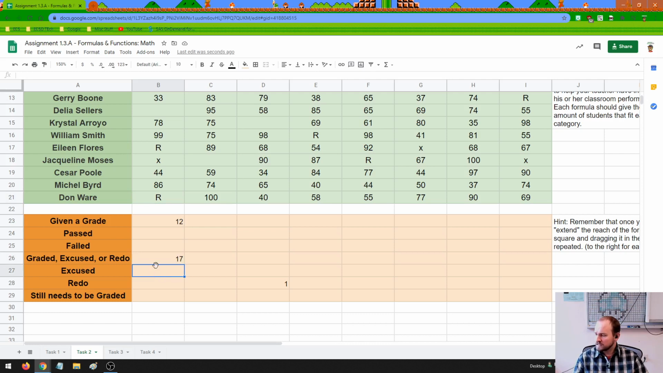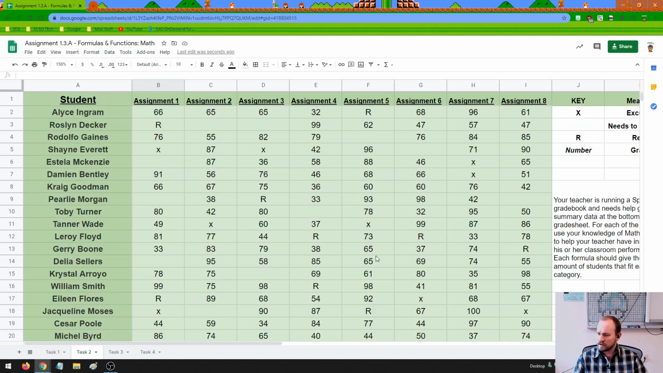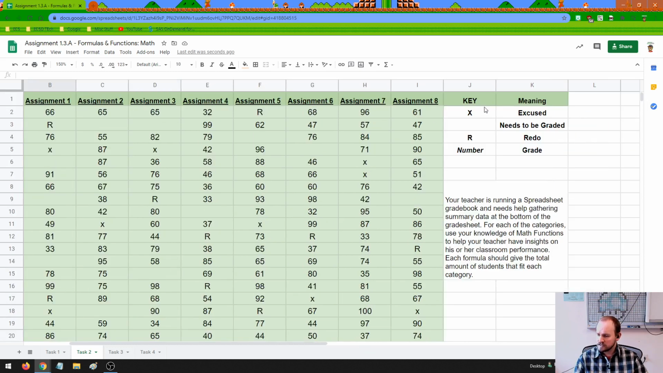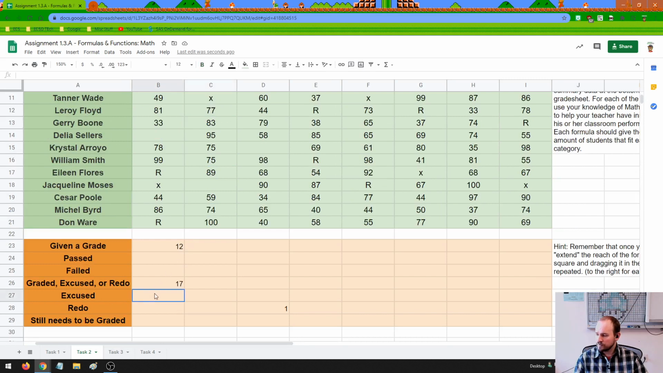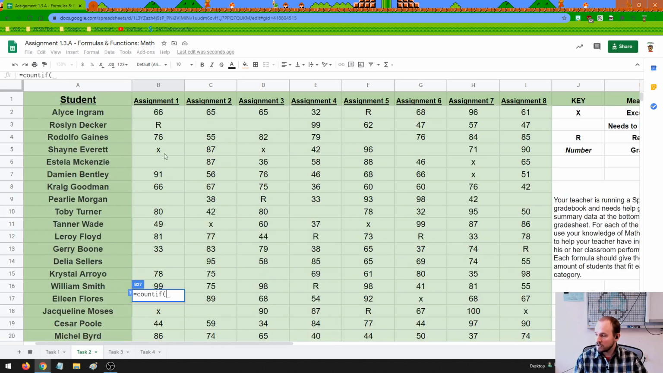How about the ones that are excused? Excused means that it has to have the letter X, as this key over here is telling us, right? X is excused. So we just need to count the letter X. If we can do that, remember we have a formula where we can count a specific thing inside of a range of cells. So I'm going to double click in, equals, countif. Remember, we can count with a specific rule. We put in our parentheses, and we're going to drag this range. Remember, we want to identify all of these.